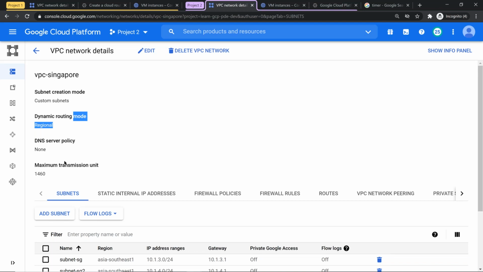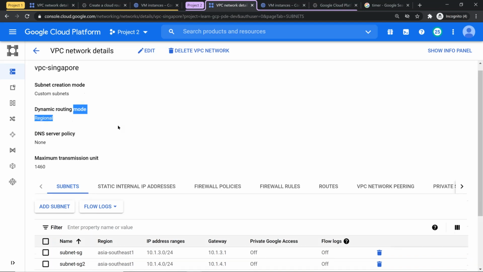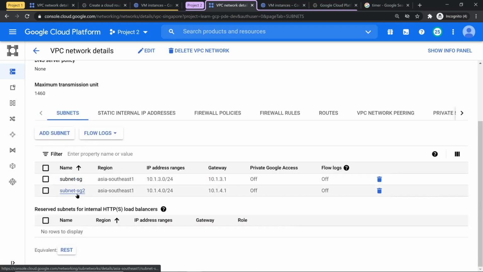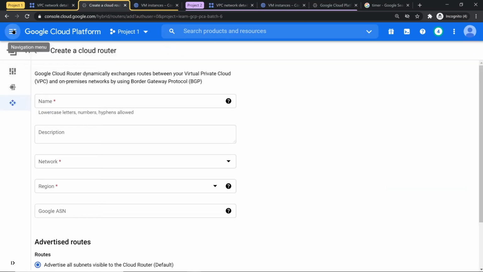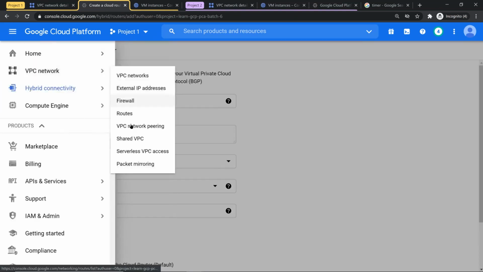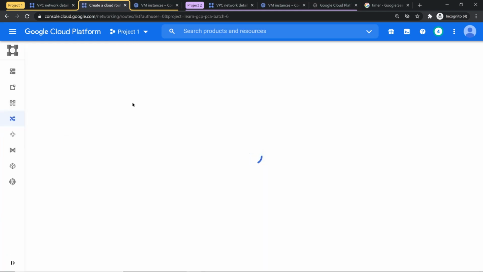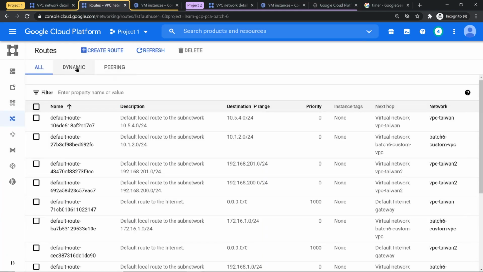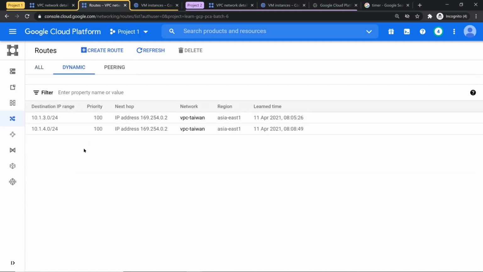The VPC currently is going to support only regional. That's what you have configured. So meaning within the region, if you add n number of subnetworks, it's going to route them easily. So if I add one more SG3 in Singapore, it's automatically going to add a new route. We know that. But let's give it a try.